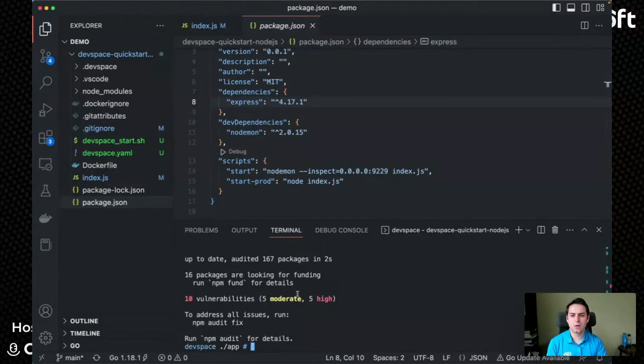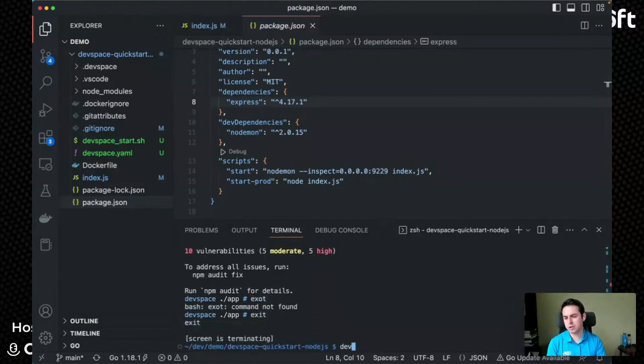But again, there's a whole bunch of other things you can discover in DevSpace. Including commands like, there's shortcut commands. Like if I want to, for example, run kubectl exec, right?